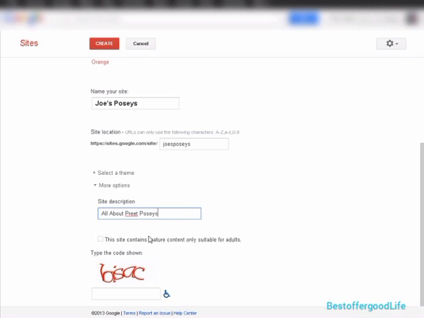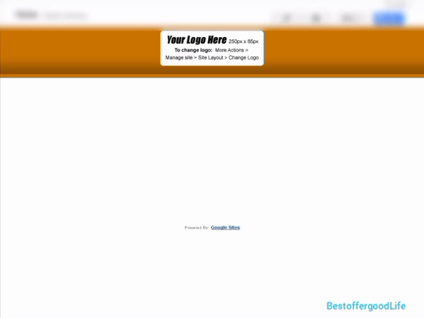Now, if it contains adult content or mature content, you need to click this here. I don't think our Posey website is going to fit into that category. And then down here, we just key in the CAPTCHA code. Okay, and at this point, we're into our design phase. So we're going to pick up with the design in the next video.